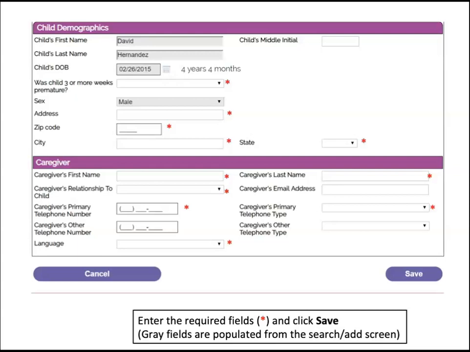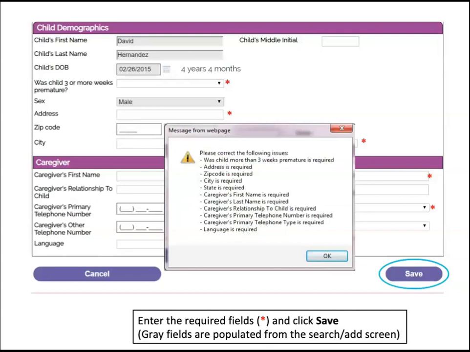Please proceed in answering all required fields and clicking Save. If you miss a field, it will alert you here, and there's a list of all of the required fields on this page.